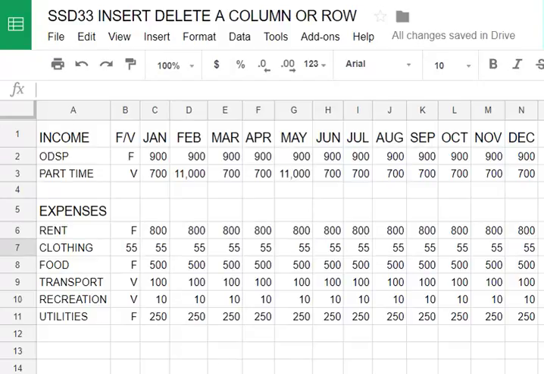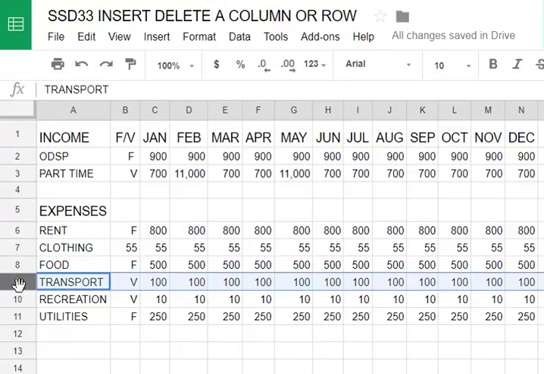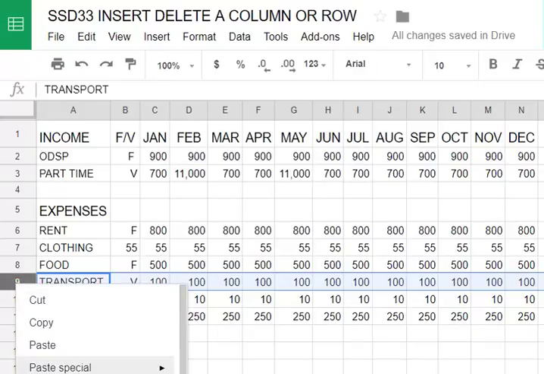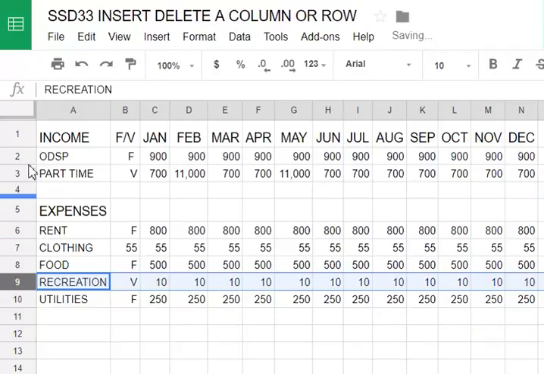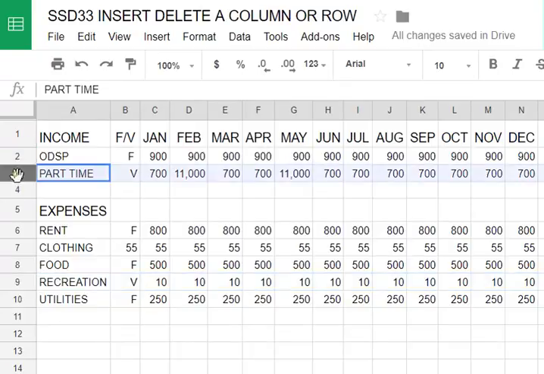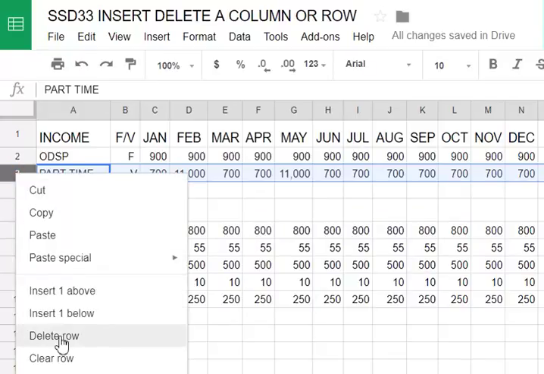Let's say we want to delete a row or column now. Let's say I've decided that I'm not going to include transportation in my expenses. I'm going to left mouse click on row 9, right mouse click, and say delete the row. Let me go up here, say part-time work. I'm going to click on row 3, right mouse click, and say delete the row.